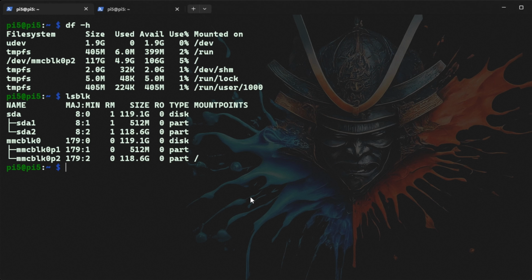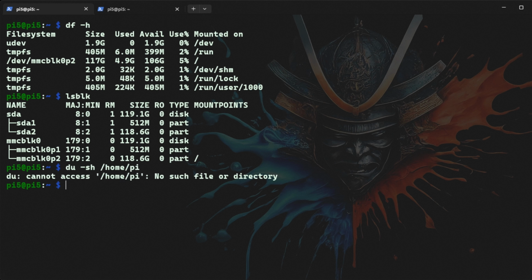The third command I'm going to type is du -sh /home/pi. Cannot access /home/pi. Okay, so I'm going to use pi5 because I totally forgot that my user is pi5, so the home directory should be pi5. So change according to your name.